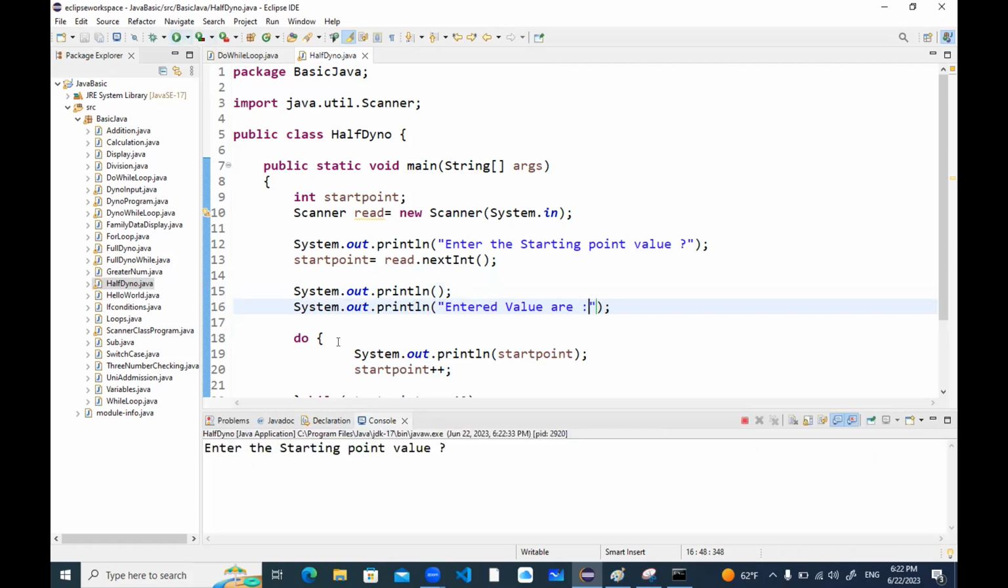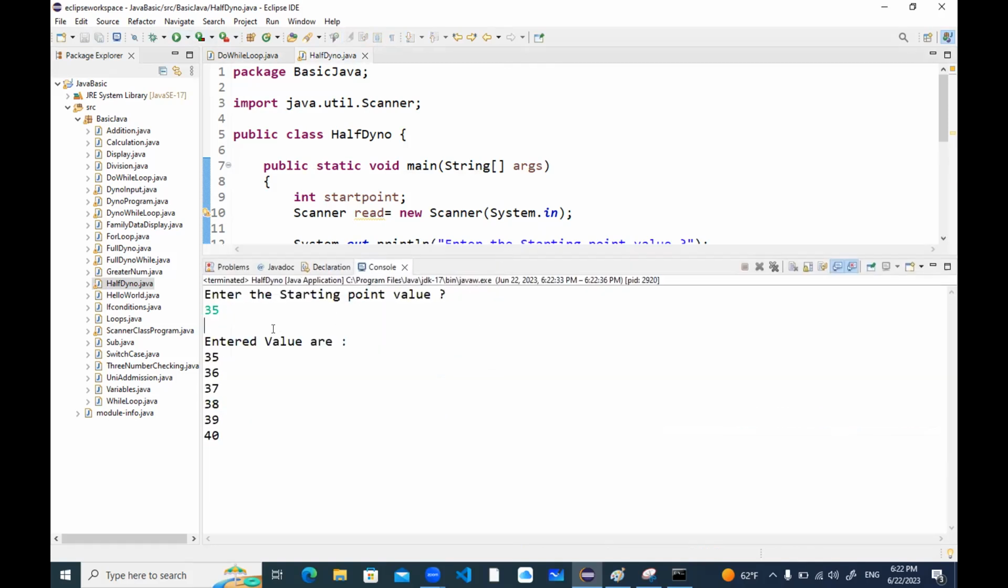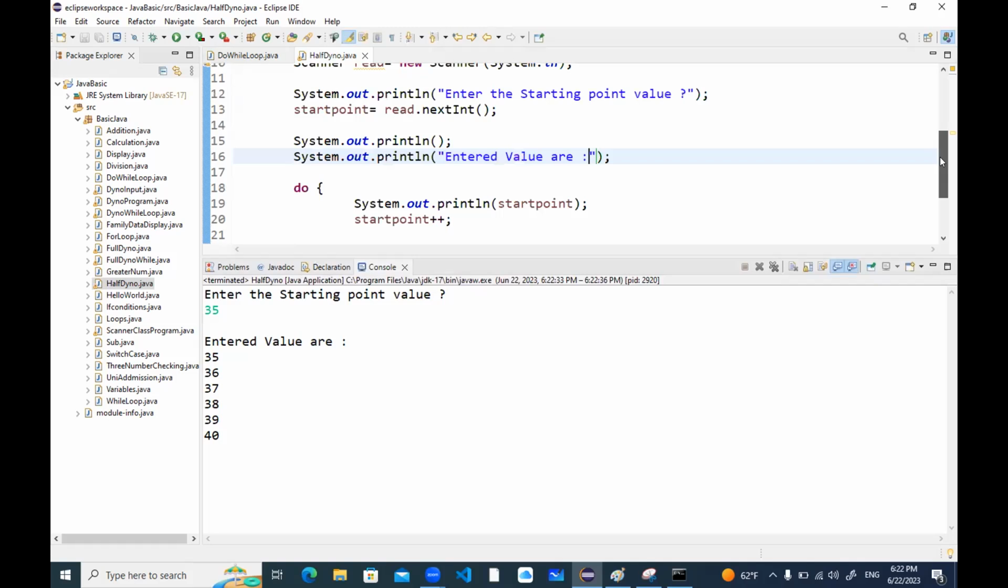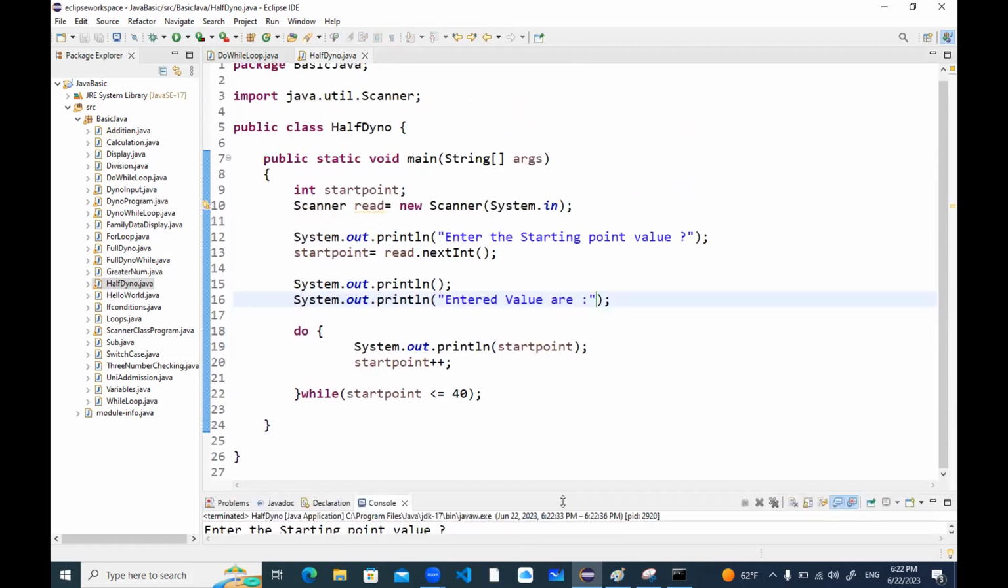Now, once I run this, I will run it from 35. You can see that in my console there is one line space. And how did this one line space come? This came with the help of the empty System.out.println. And the next line is entered value is here. Now it looks a little bit beautiful. This was half dynamic, guys, that we practiced.